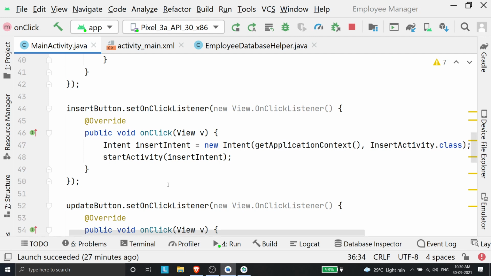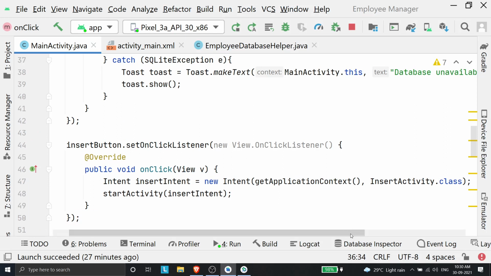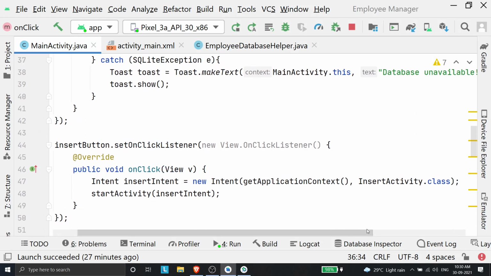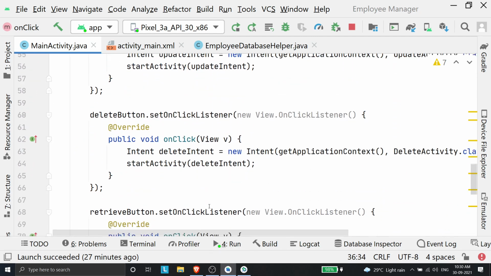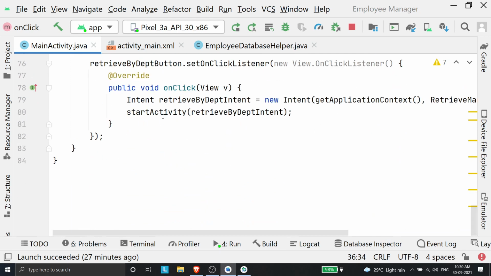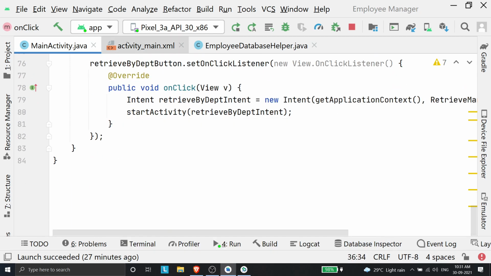So for the insert button, I need to call the insert activity's intent. I'm creating an intent for the insert activity, and the context is MainActivity.this. I can also use getApplicationContext, so I'm using them interchangeably, and I'm calling InsertActivity.class, and starting the insert activity using the startActivity function. Similarly for the update button, the delete button, and retrieve and retrieve by department. So that's all we need to do in MainActivity.java and activity_main.xml.